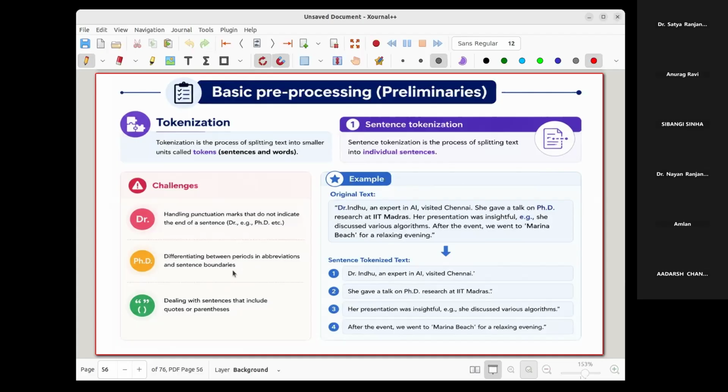Okay, and dealing with sentences that include quotations or parentheses. Sometimes this is also another challenge, that you have a quotation mark, and inside the quotation mark you have a dot, but this is part of another sentence. Now in that case, the sentence will include that quotation mark sentence.